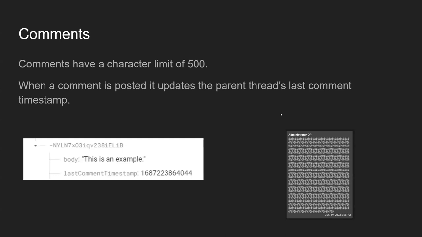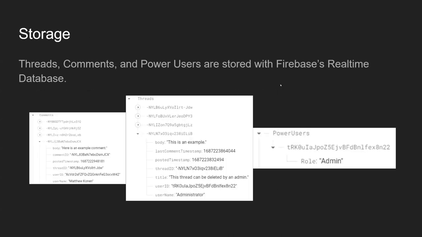They also have a character limit. That's just an example of a comment in the database. It's got the key there, which is the comment ID. This is a thread actually. It's got the body. That's the last comment timestamp. So when you post a comment, it updates the last comment timestamp there.